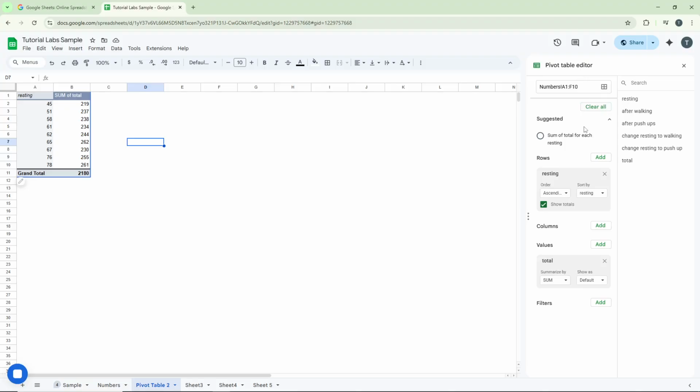Here you can see all the data that's currently being used in your pivot table. Under the rows section, you'll notice the data fields that are being analyzed. In my example, I have resting listed there, but yours will show whatever data categories you're working with in your specific pivot table. Now here's the key step to remove the grand total.